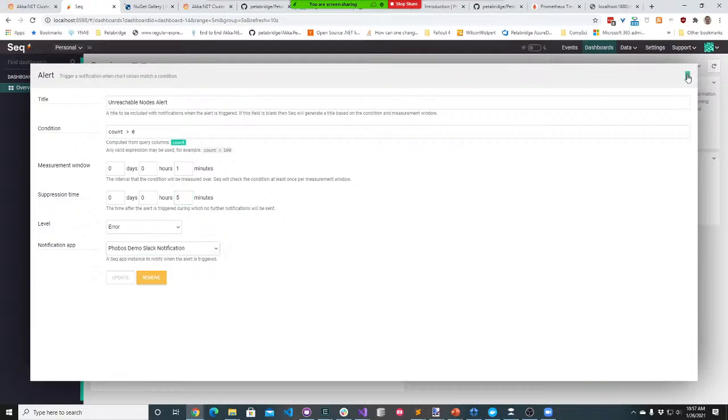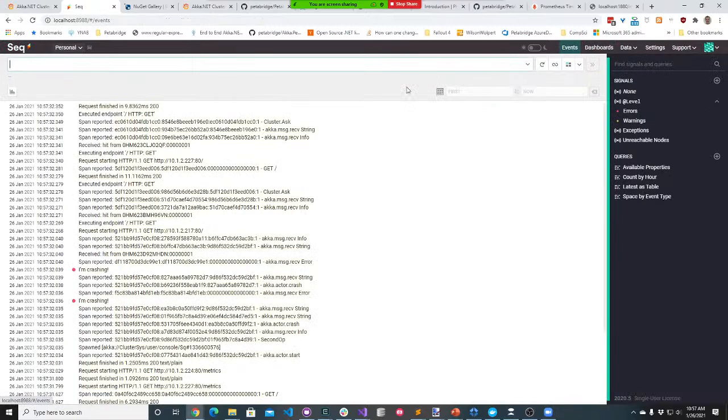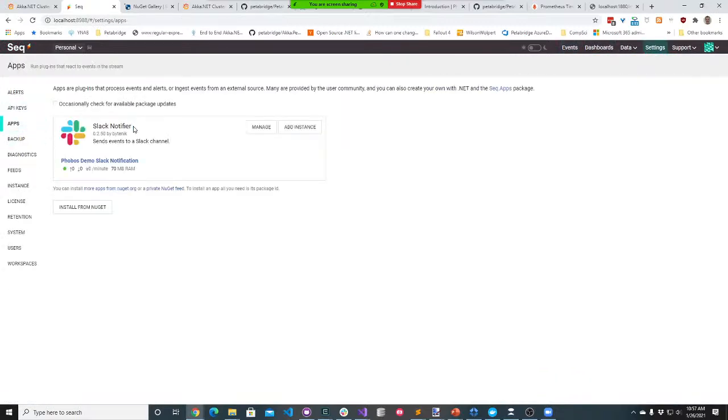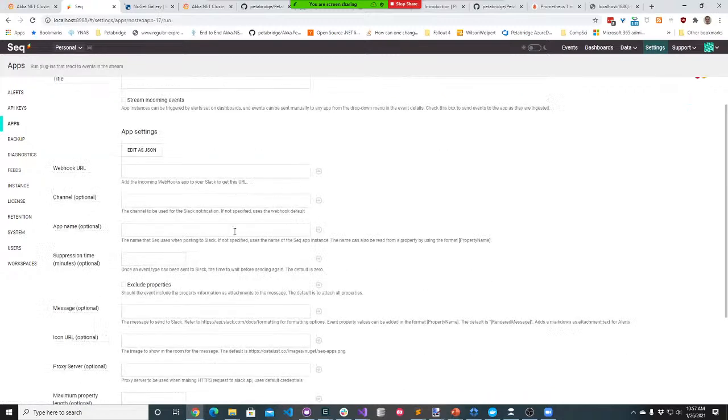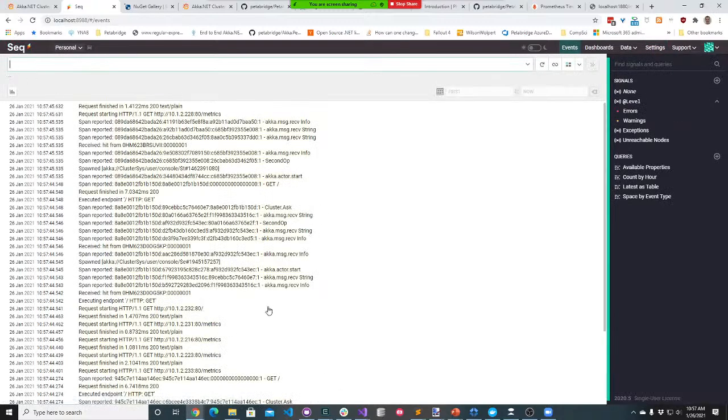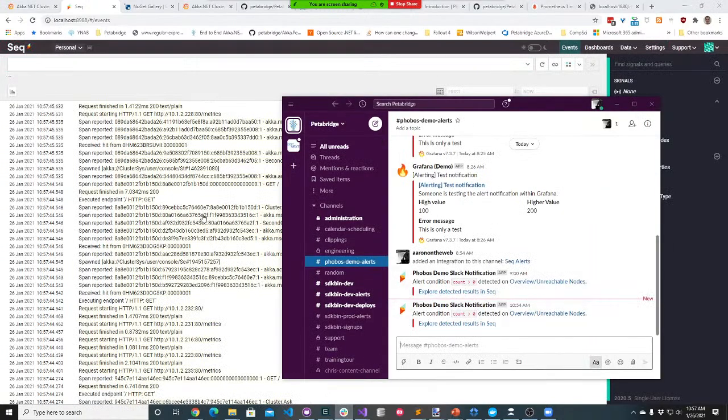And I was able to set up this alert by going to Settings, Apps, and I installed the Slack notifier from NuGet. And I added a little instance here that has access to my webhook URL under the covers, and it'll fire a custom event into this channel that I configured right here.